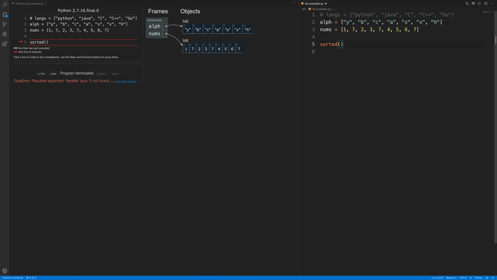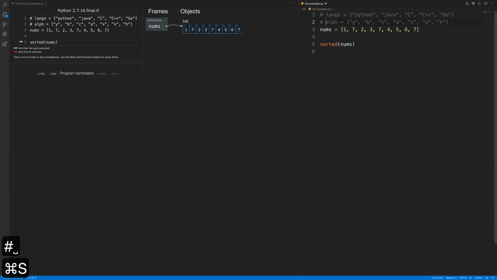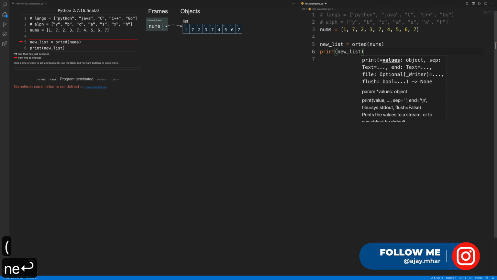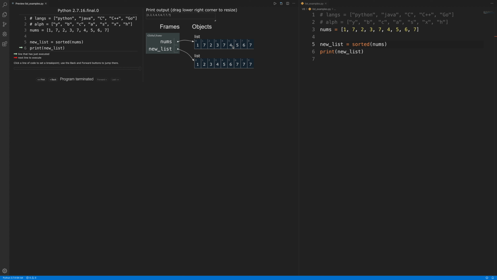So I'm calling the sorted function and providing the list. This will not sort the list in place. Instead, it will create a new list in memory and return the reference to the newly created list. So we can catch that reference in a new list variable, for example. If we want to print that new list, we can also do that. This is our original list which contains our original values, and we have another list which is the sorted list.